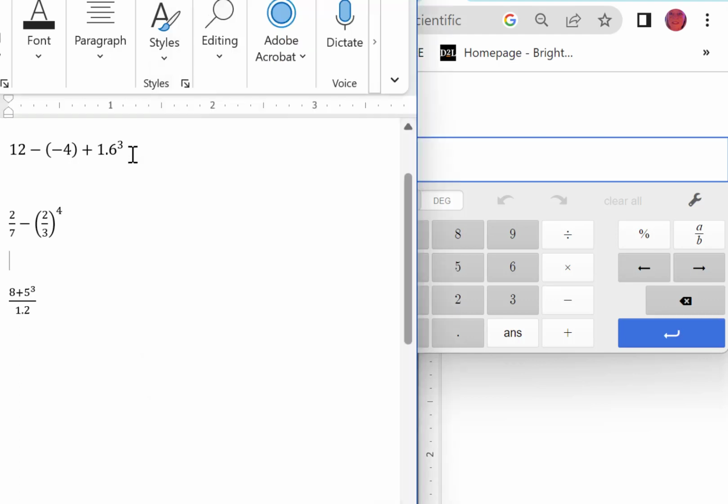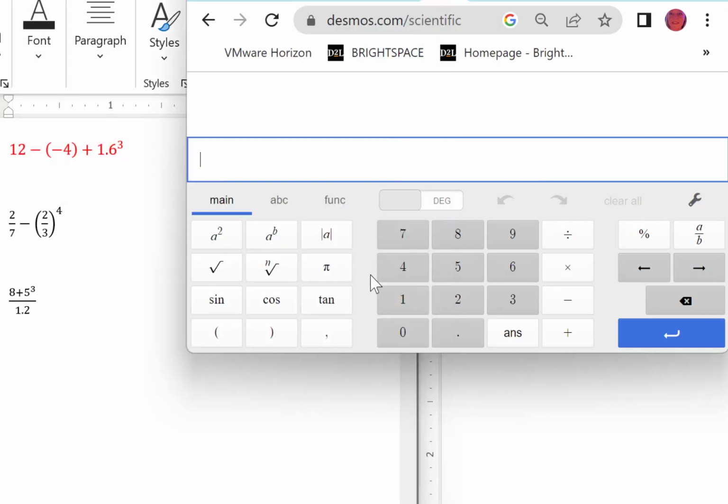To do this first calculation that I've highlighted over here in red, in the calculator I simply start typing on my keyboard, or I start poking the keys on the actual Desmos calculator. So I can poke the keys with my cursor and type the 12, or on my keyboard, type them.